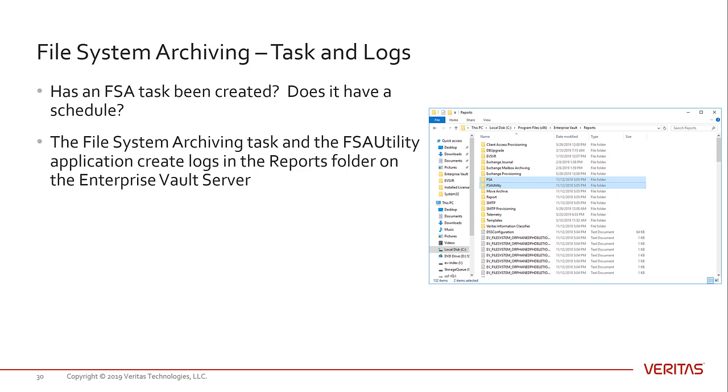Has the FSA task been created? Does it have a schedule? The File System Archiving Task and FSA Utility application create logs in the Reports folder on the Enterprise Vault server.